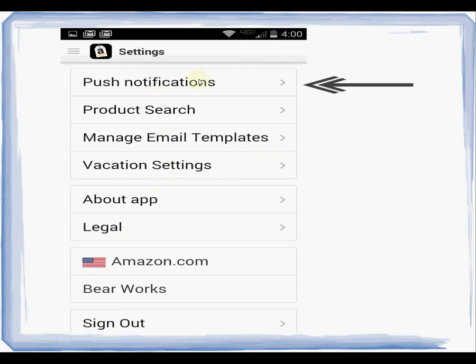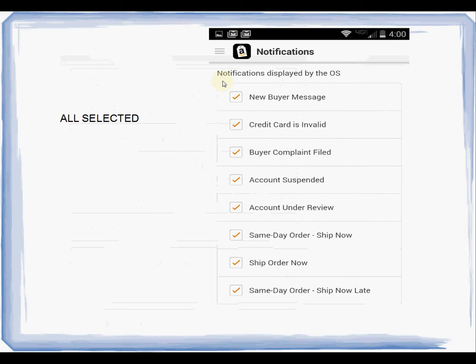The first thing you want to go to is your push notifications. When you tap on that, you'll see these lists of options. I've got mine all selected. It's up to you what you want to know about right away. I pretty much want to know about all of it. I want to know if I got a message. I want to know if somebody's filed a complaint. I want to know if my account's suspended. I want to know when I've got orders to ship. So I've got them all highlighted. You don't need to.